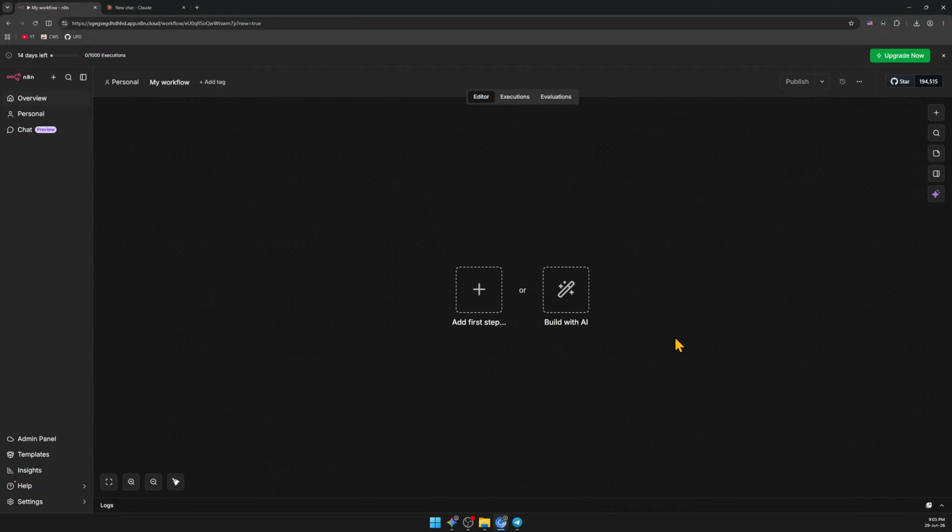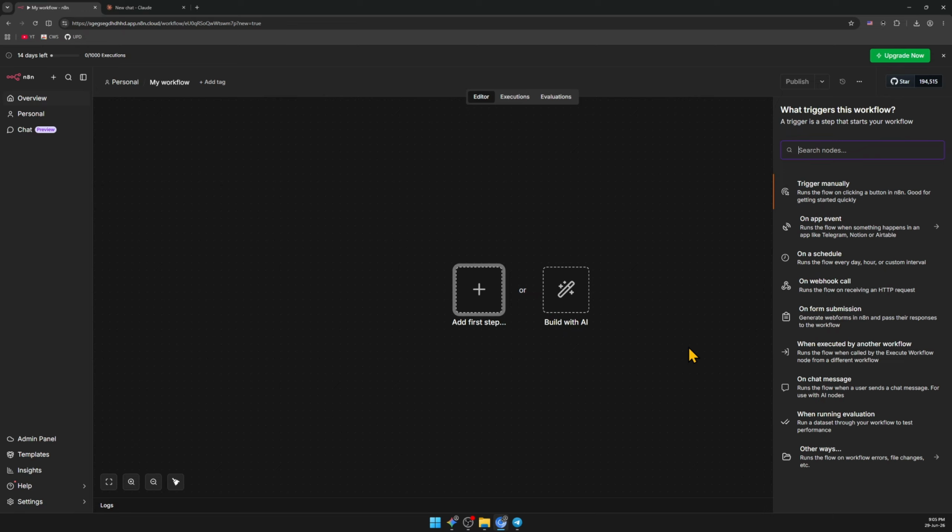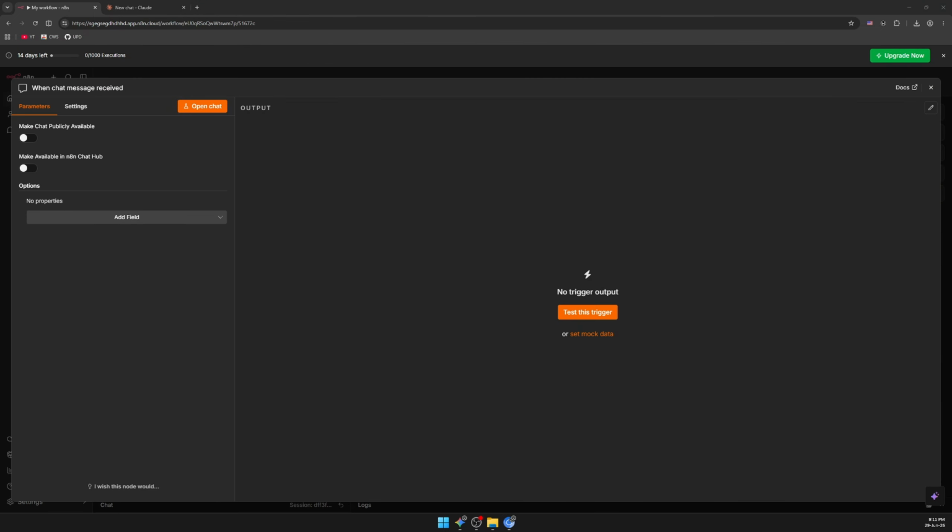To kick off our design sequence, click the central node crosshair icon to slide open your primary triggers repository panel. So click on that first step. For testing environments or interactive user experiences, locate and select the on-chat message trigger node, which is this one right here. This immediately initializes an internal chat interface inside N8n and exposes the core chat input string variable we will pass to our model later.